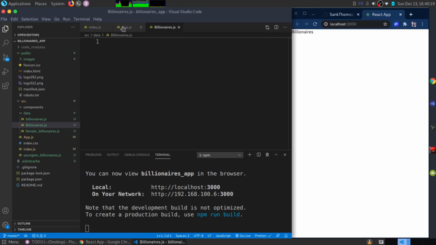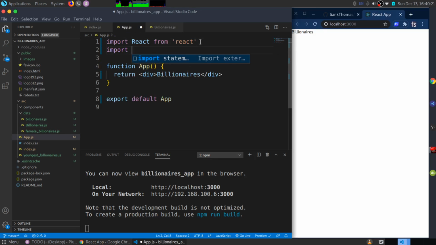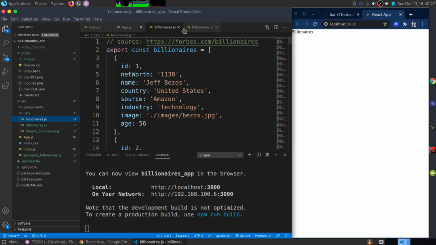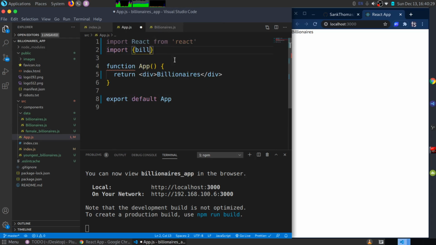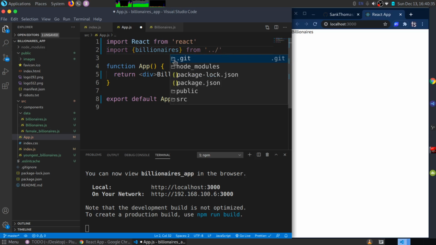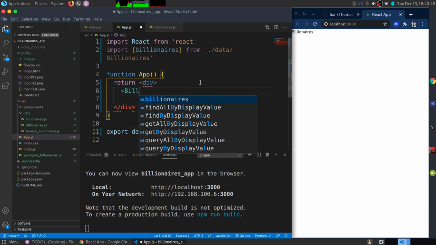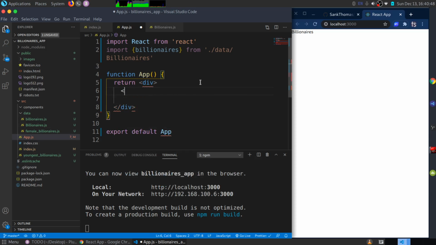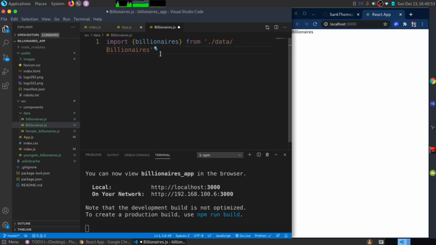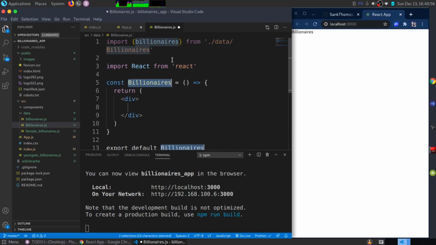And then inside my app.js I'm just going to import billionaires. Wait a minute, is this a named export? I don't remember how I named this. Okay, billionaires, it's a named export. So billionaires with a small b from inside my data, and it's called billionaires.js. And I'm just going to render it. Wait a minute, what am I doing? I'm doing the wrong thing. This should be inside my billionaires.js. What am I doing? RAFCE, like that.